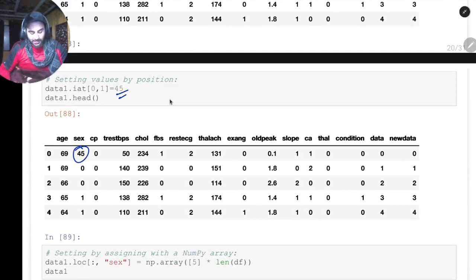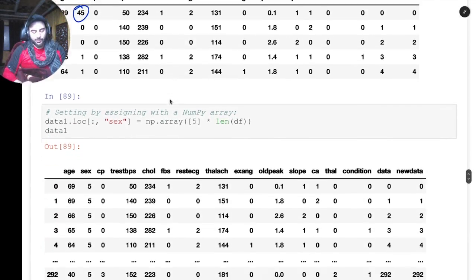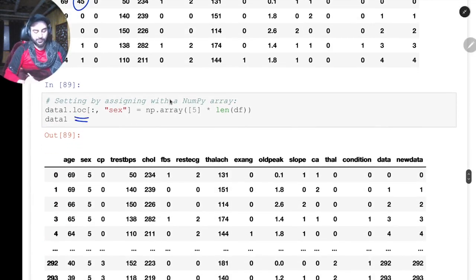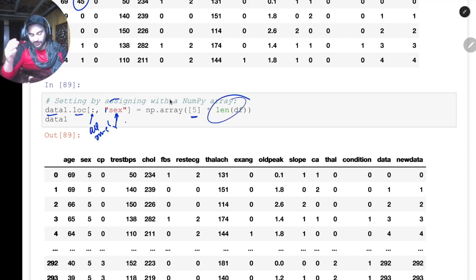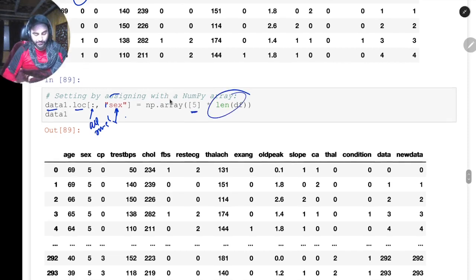We can also set values by using loc and assigning. For example, you want to use data.loc and take the sex column. So this will select all rows, as you saw. Then this will only take the sex column, and what will happen is it will multiply by 5 and the length of d, whatever the length was, and it will multiply that by 5, if you see that.